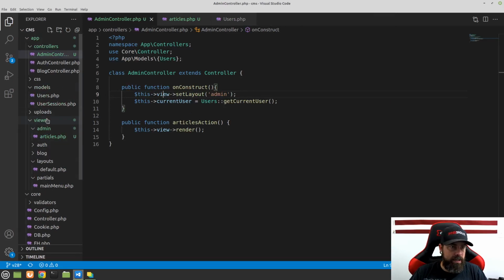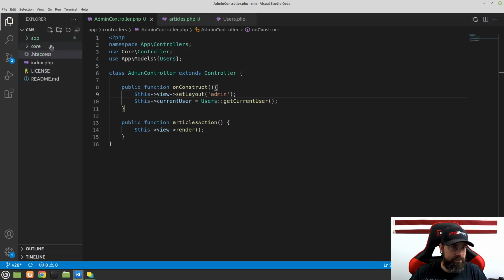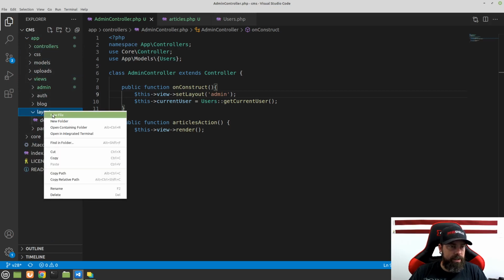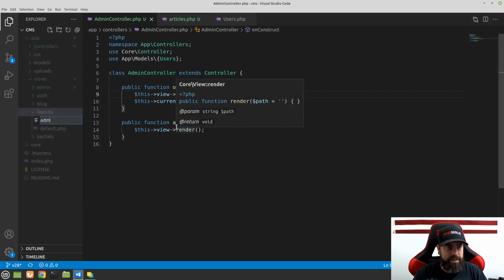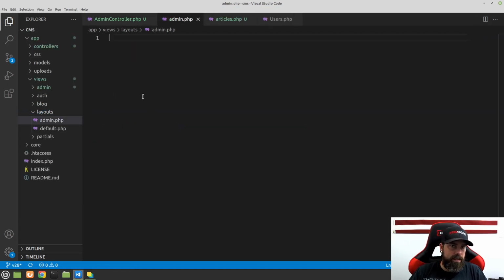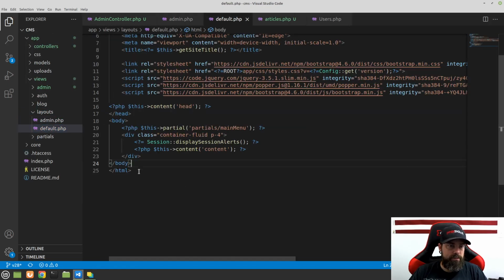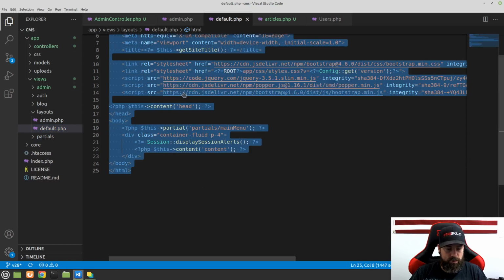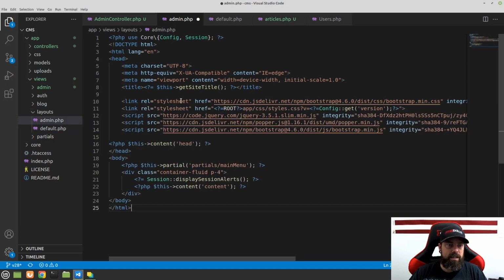But let's scroll down, and we're in our app. And let me just show you where we're at. We're in app, views, and then we're going to go down to layouts here. And we have a default layout. Let's right click there and create a new file. And we're going to call this admin.php. And go ahead and open up the default.php, and we're just going to copy everything in here. So I'm going to hit Control A and then Control C, and then go to admin and do Control V and just copy this as a starting point. That way we don't have to go back to Bootstrap and get the rest of this, because most of this is going to be the exact same thing here.